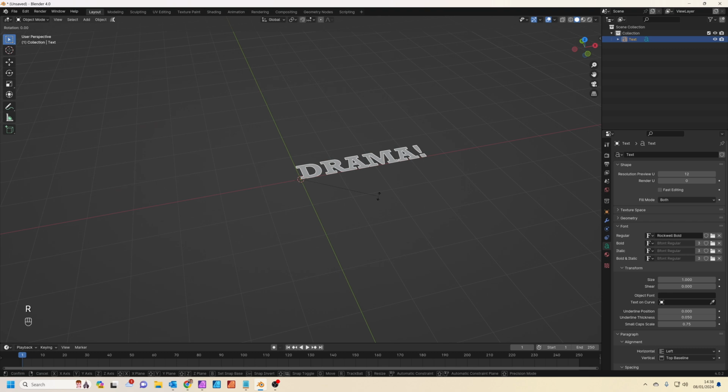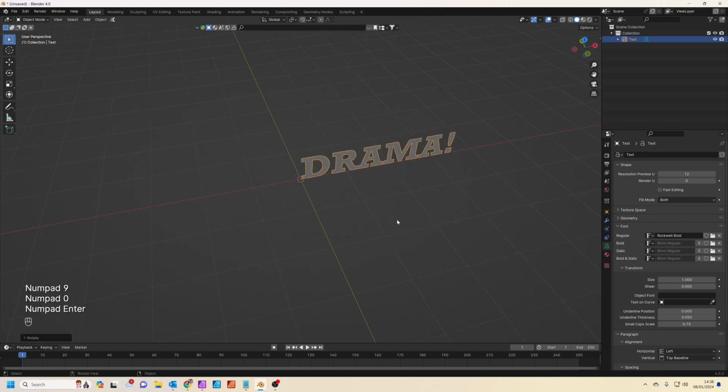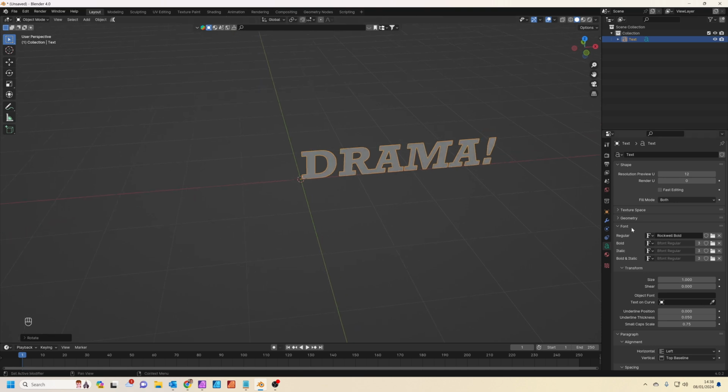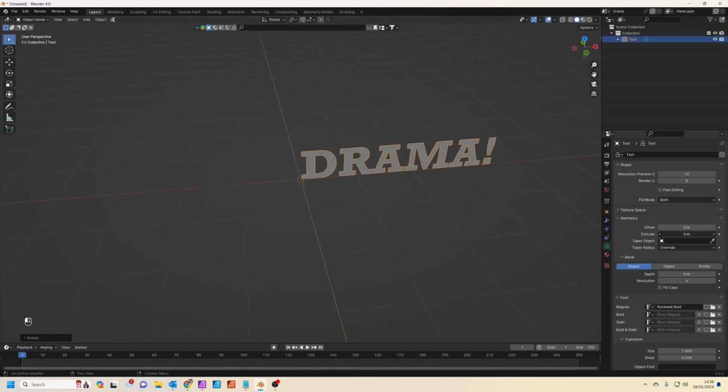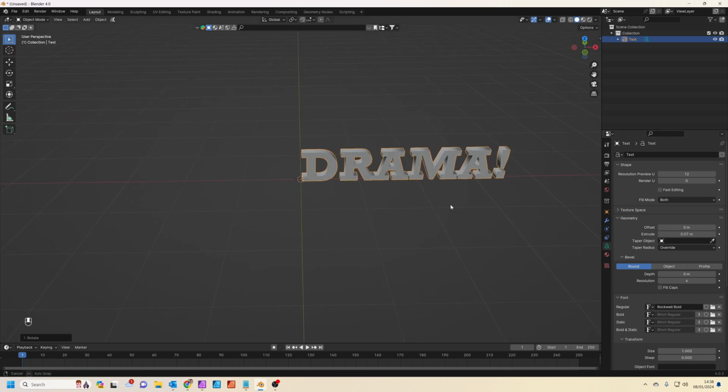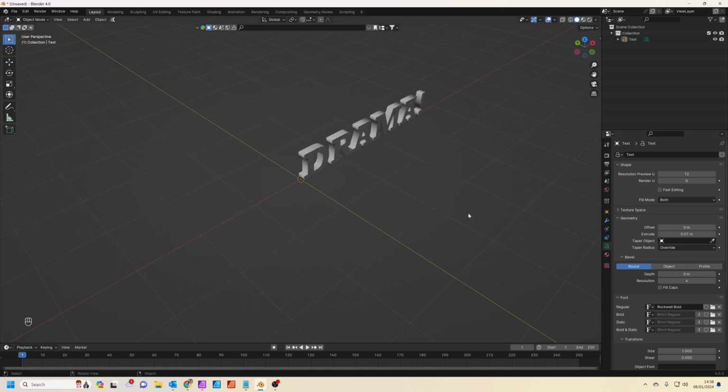Right, press R to rotate, X to rotate on the X axis, and then type 90. And if you want to, you can also give this some depth by clicking on the geometry tab and just extruding it a little bit. Right, now we're gonna add in a light.